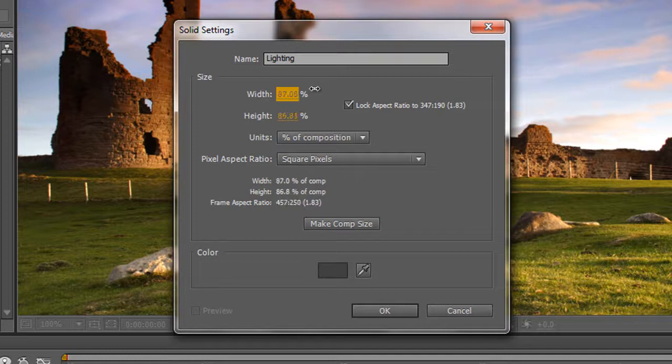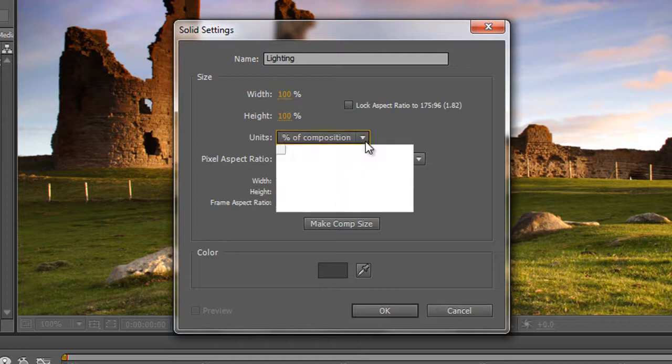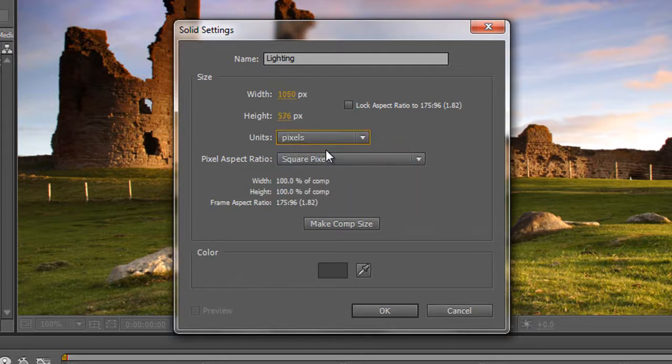Oops. Of course you can make it far bigger than 100 if you want. So 100%, so that's going to be the size of the composition. Obviously you can make it much bigger, you can make it much smaller. And percentage is sometimes much easier to think of and work in than pixels if you're not used to working in pixels. But pixels is the standard way it works.